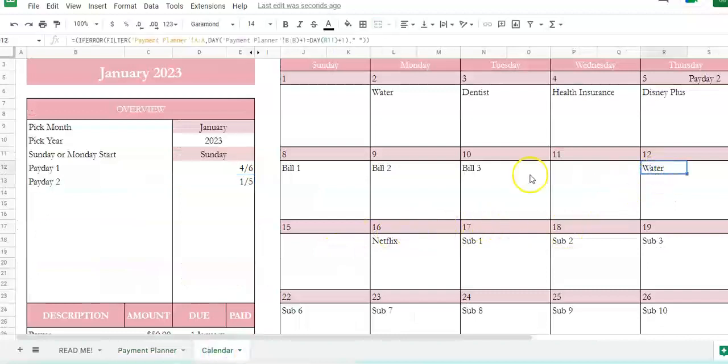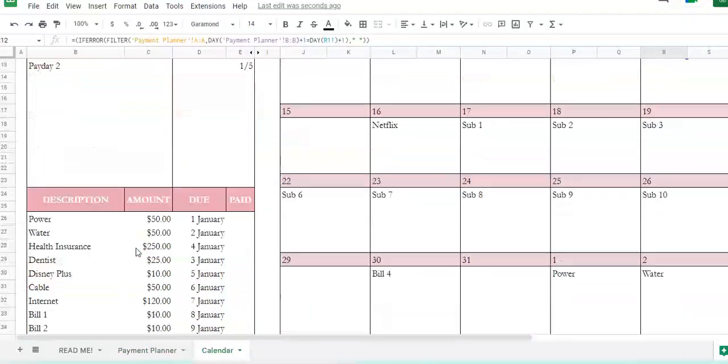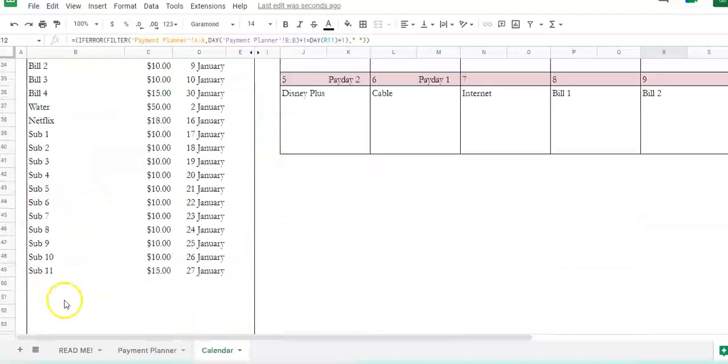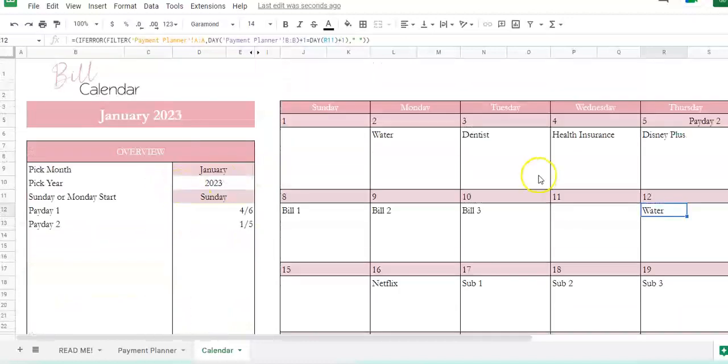and then every month you will see that you owe water on the 12th. So here, everything here is going to populate down for you automatically, so you don't have to mess with this part. And everything that you put on the bills or subscriptions will populate onto your calendar for you.